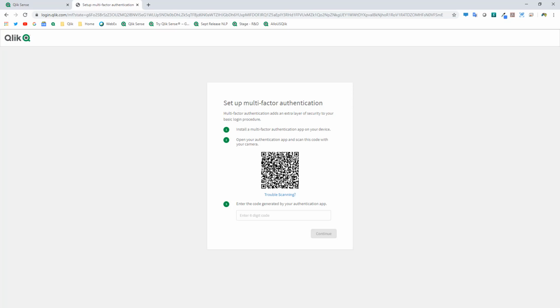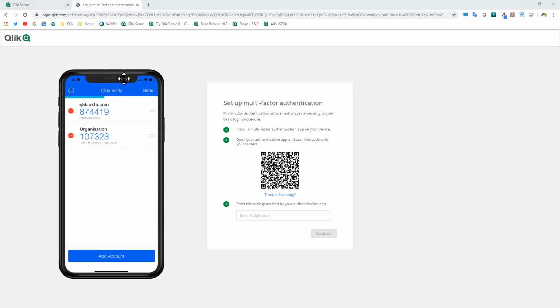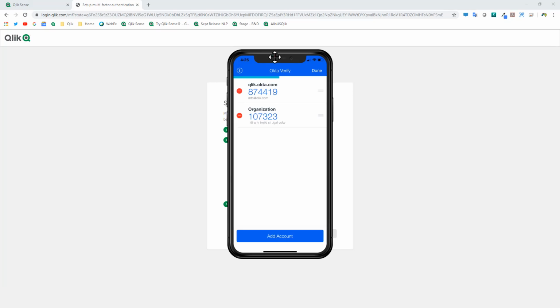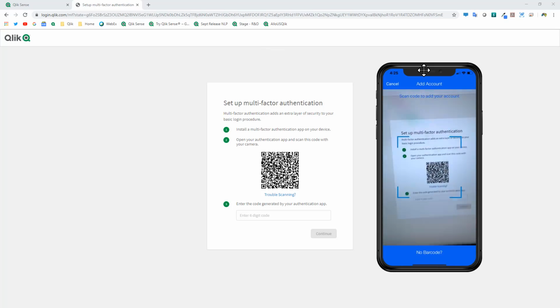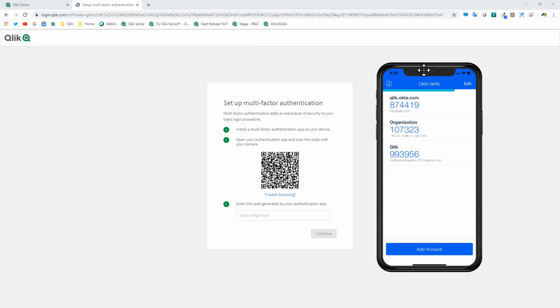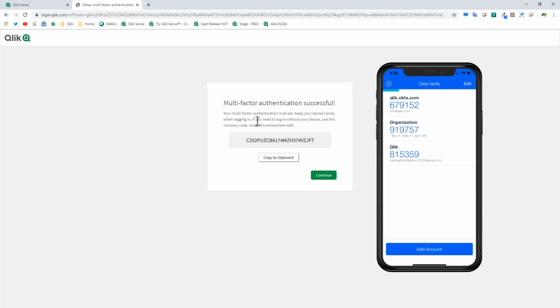Now, in this case, I have my iPhone set up, and I'm using Okta Verify. I'm just going to hold my phone up, add an account, and scan. And you'll see it's now giving me a code for my tenant, 993956. I enter in that code, I click Continue. And now I have my multi-factor authentication all set.